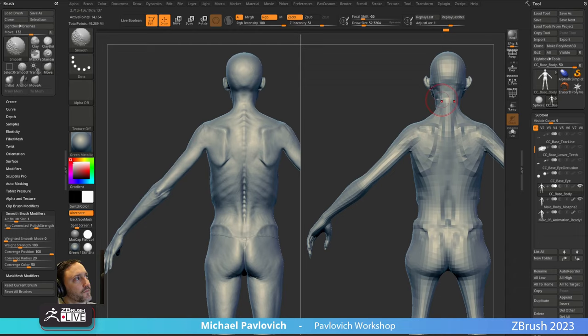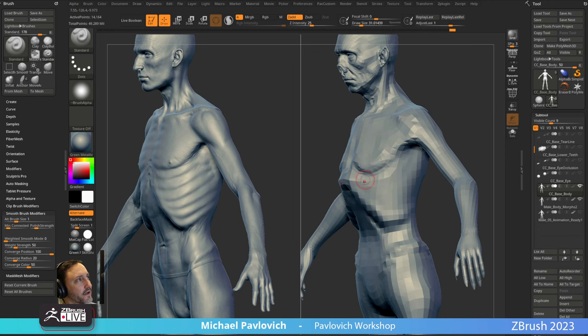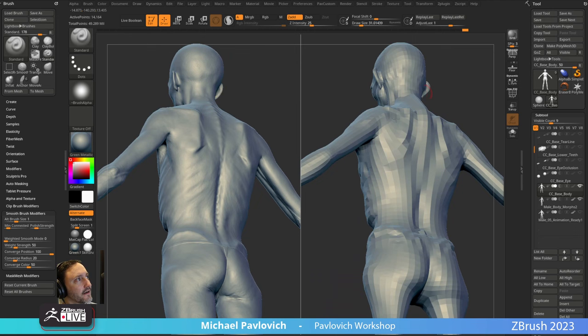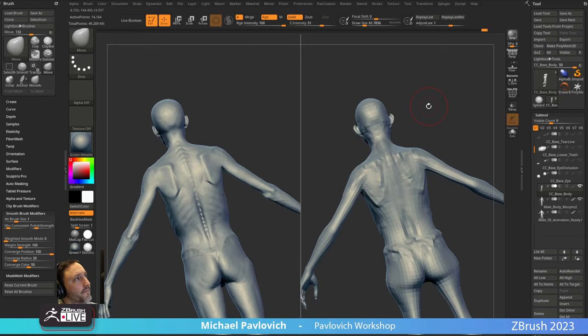And, yes, we got a little pecs going on here. And he'll have some nice ribs going through here, so we can kind of maybe dial in some of these ribs. And then back here, his serratus anterior. And again, we'll kind of exaggerate these. So we'll kind of pull these out a little bit more. Again, looking for aggressive shapes here.